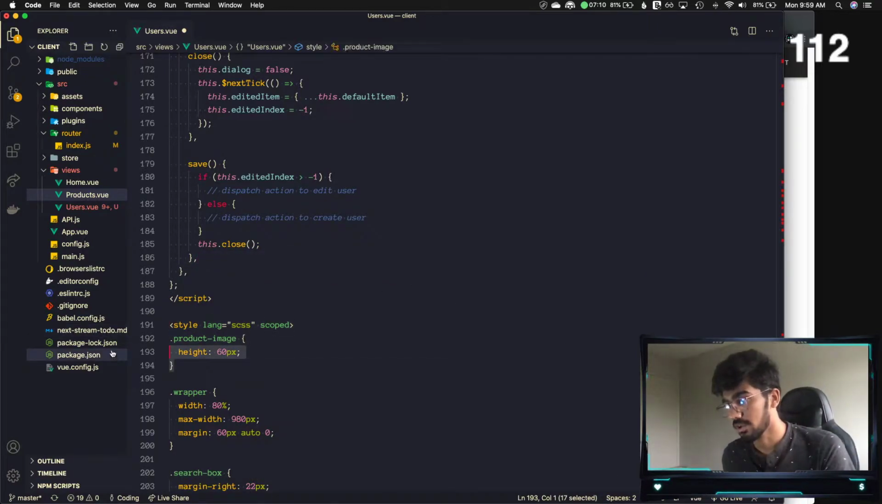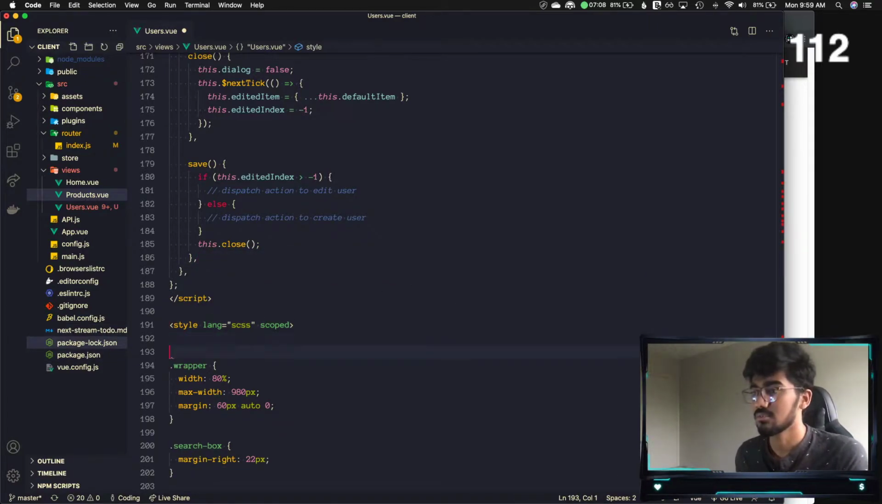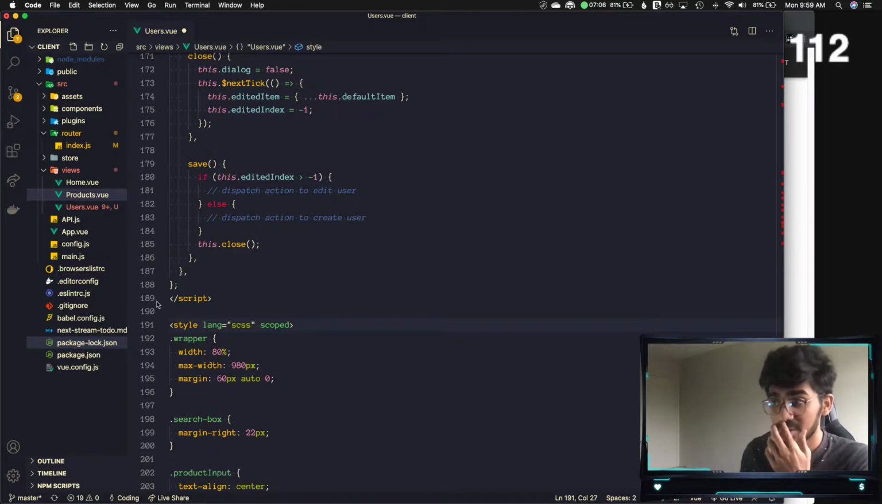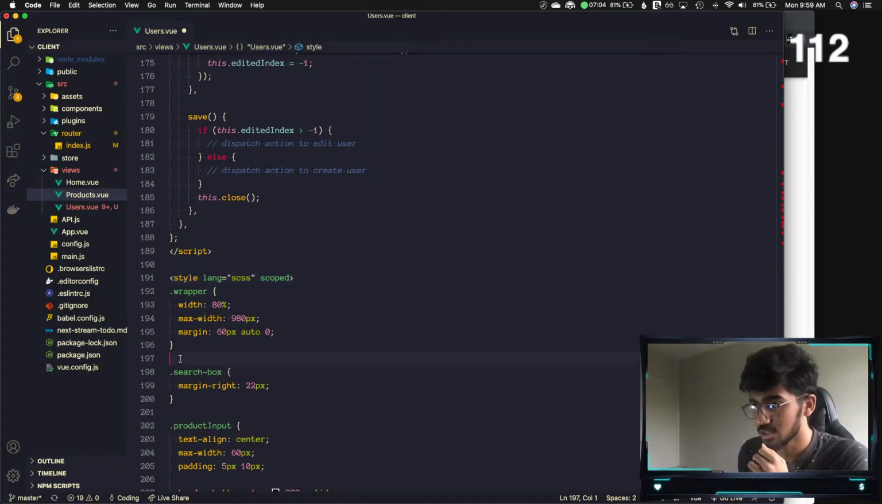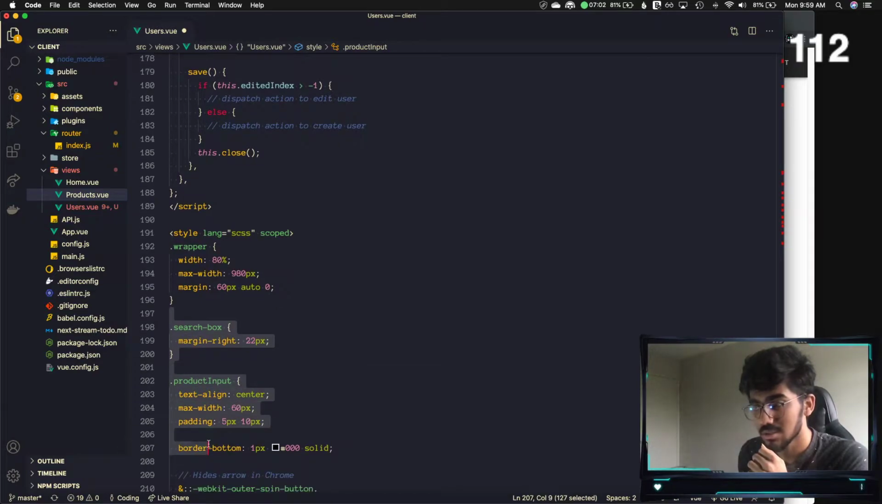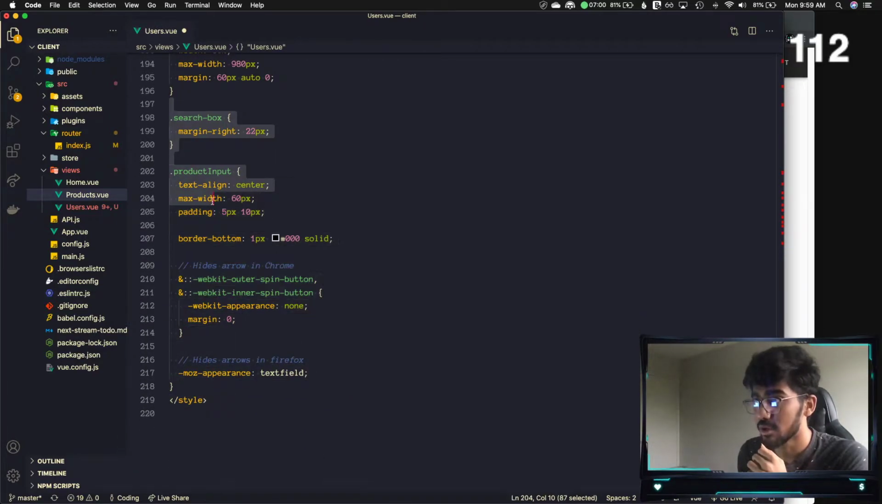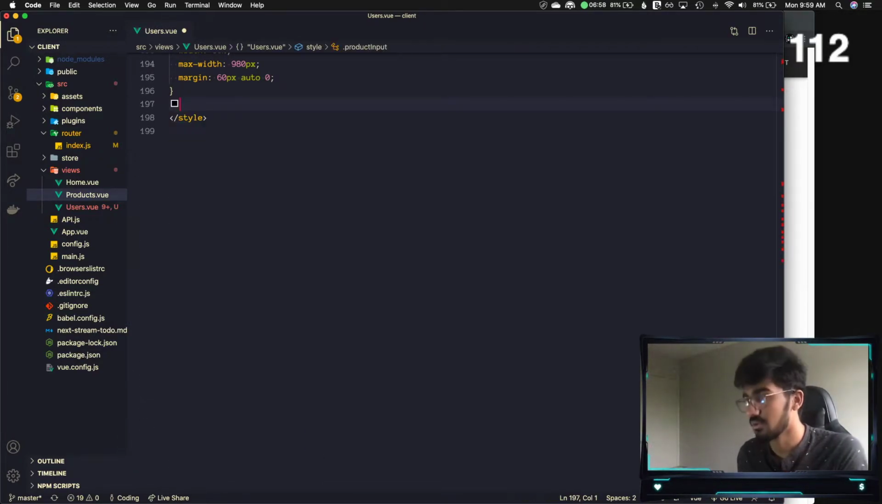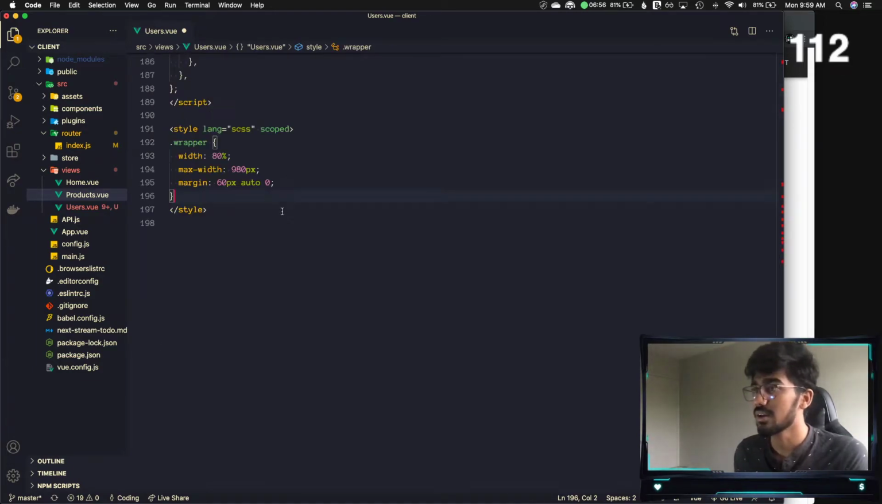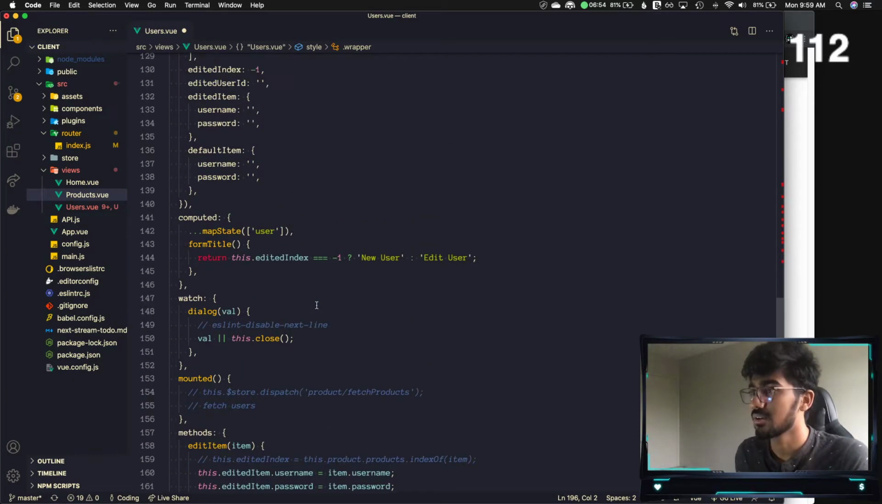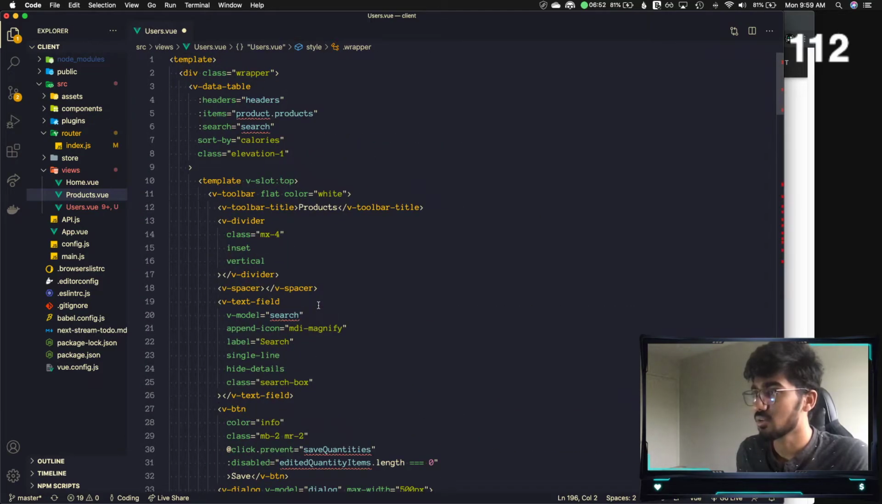We don't need product image style. We will be using wrapper. We won't be using search box. We don't really need it. We don't need product input stylings, so we can just remove all of that. We just need a wrapper. And now let's look at the thing here.